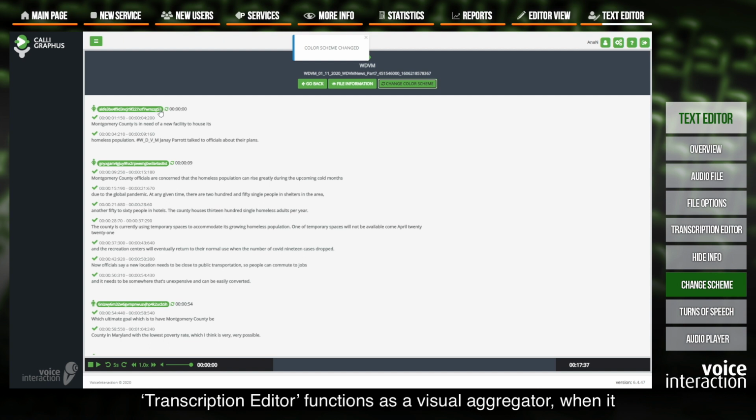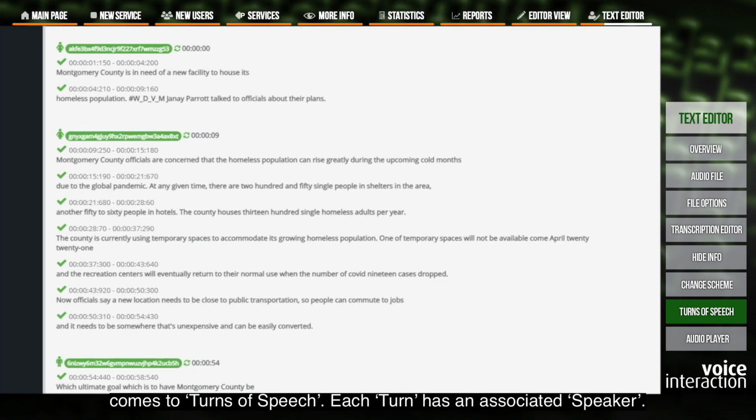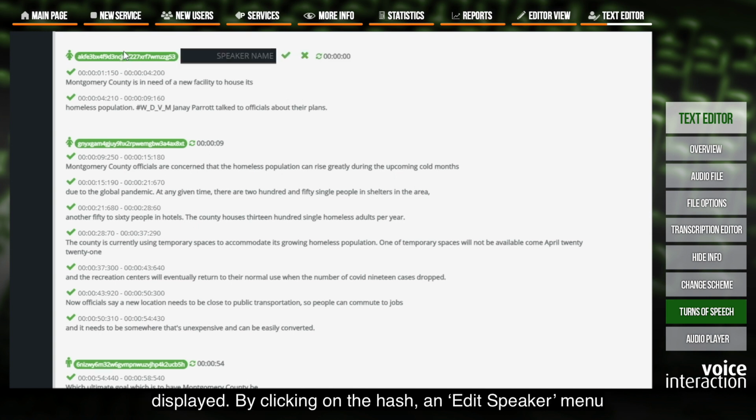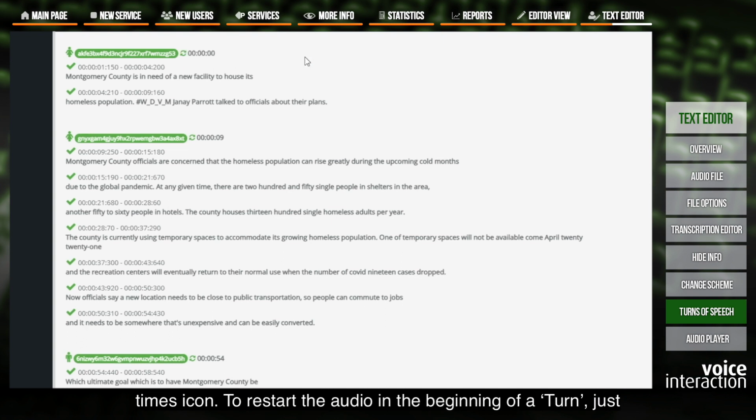The transcription editor functions as a visual aggregator when it comes to turns of speech. Each turn has an associated speaker. When the speaker is unknown, a representative hash will be displayed. By clicking on the hash, an Edit Speaker menu will open where you may add the respective new name. Afterwards, save it by clicking the icon or delete it by clicking on the times icon. To restart the audio at the beginning of a turn, just click on the refresh icon to the right. The turn starting time will be indicated on the far right side.